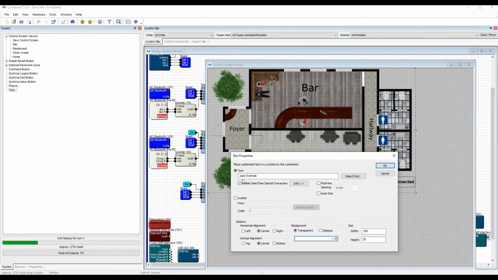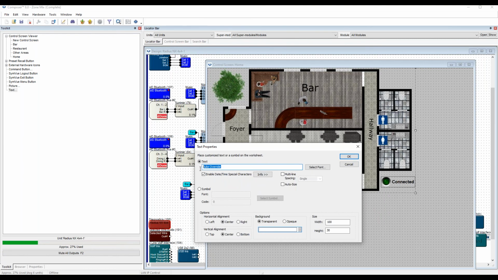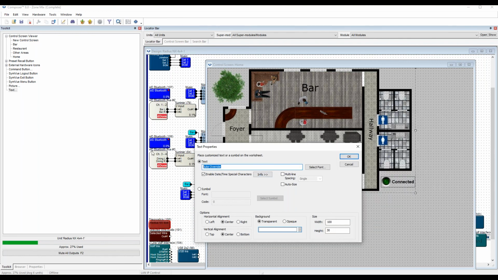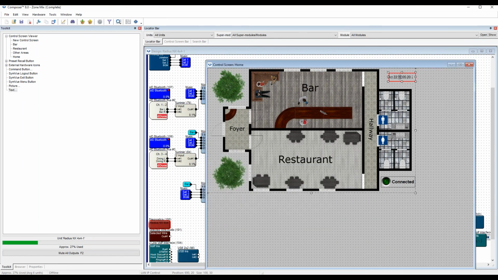If you hit that, then you can type in some special characters in here that will unlock the ability to give you the time and date and stuff on here. If you hit the info button, it gives you the key to that. So if you type in any one of these characters, it's going to give you what it says. So we're going to do a %C. That's going to give the date and time for where they are, whatever locale they're in. So if we type %C, hit OK, that automatically gives us our date and time.